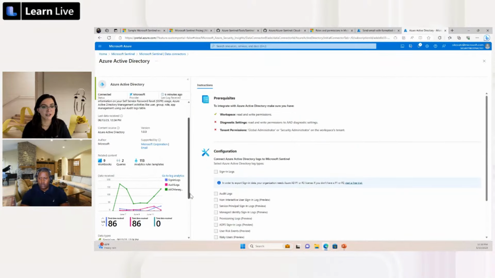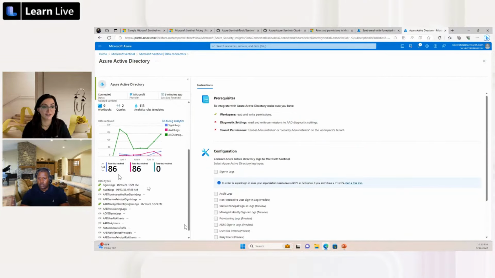And you'll notice here, since I've already connected this, I can see when I've last received data to the Log Analytics that's underneath Sentinel here. We can see the last time that it received data. So apparently, 5 minutes ago, which is pretty normal. We'll have to check and see why the audit logs are a bit delayed.